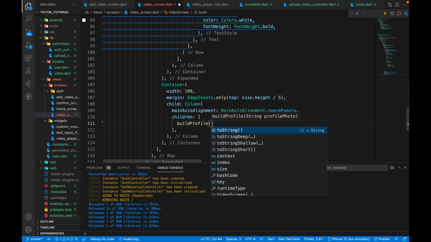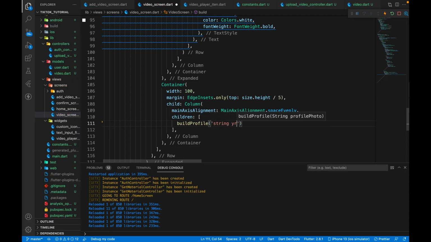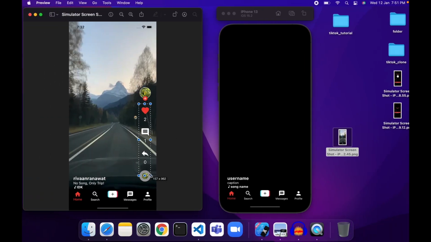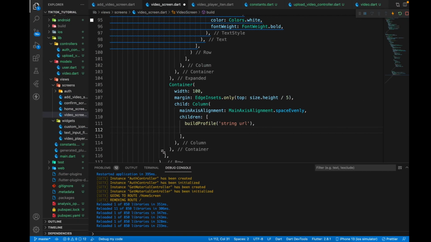and in our children we are going to pass in the build profile function where we are going to pass in the URL. So we can have string URL. For now it will show us an error, but that's fine. Then we need a column of list of these elements right here.